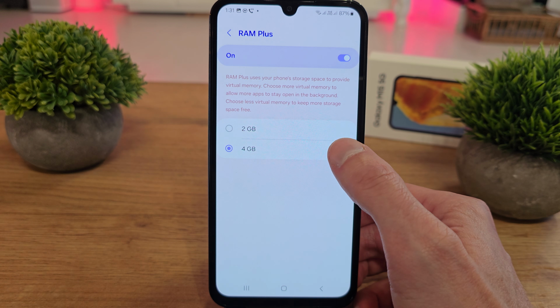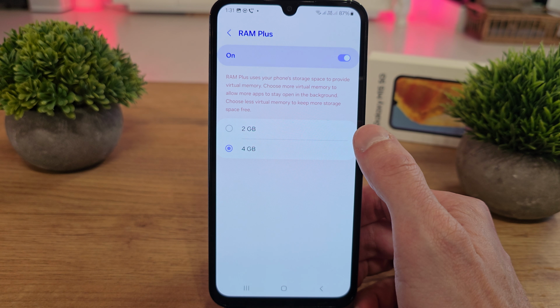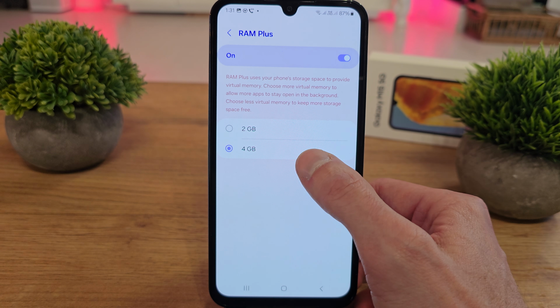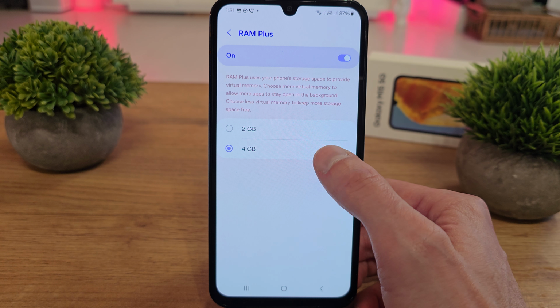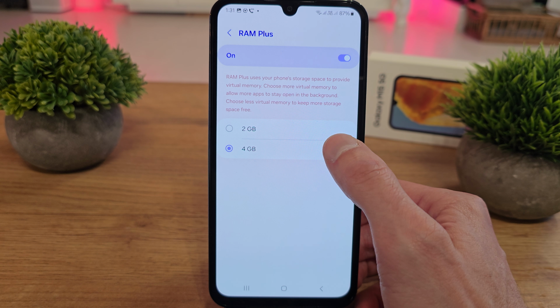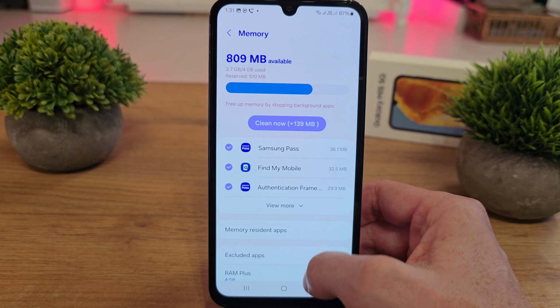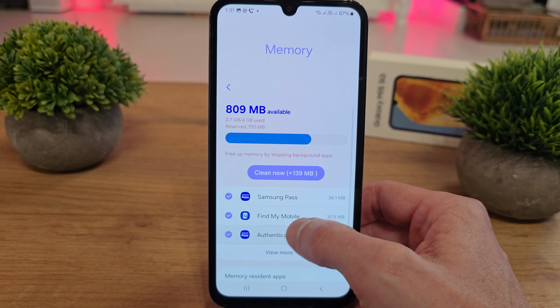So the RAM Plus uses the memory storage space to provide virtual memory to allow your apps to stay open in the background. Choose less virtual memory to keep more storage space free. Great. So that's all about the RAM.